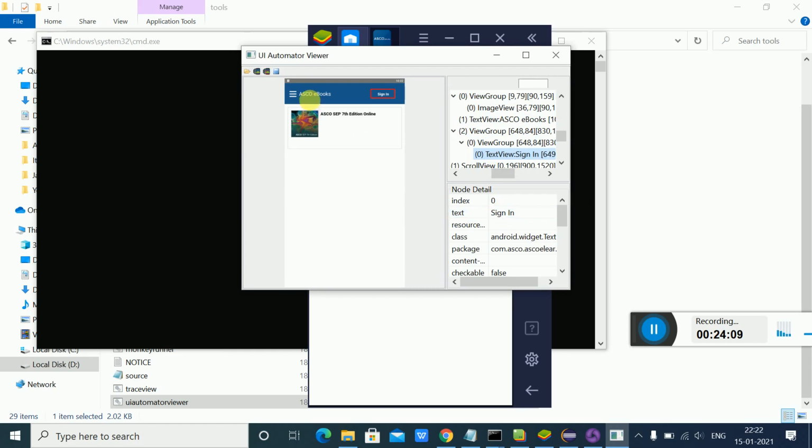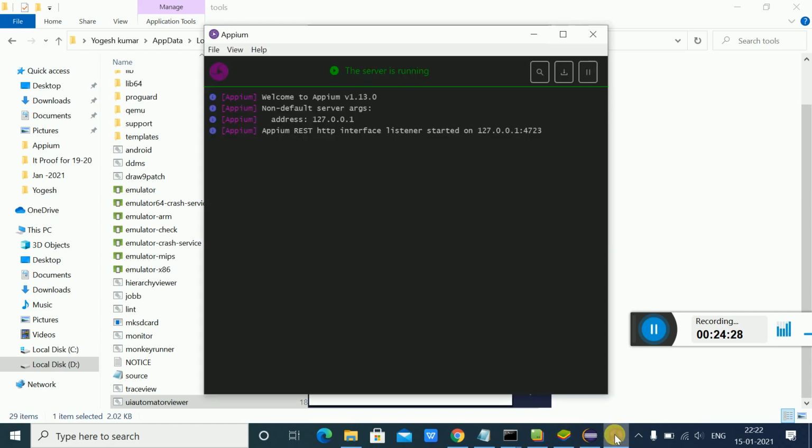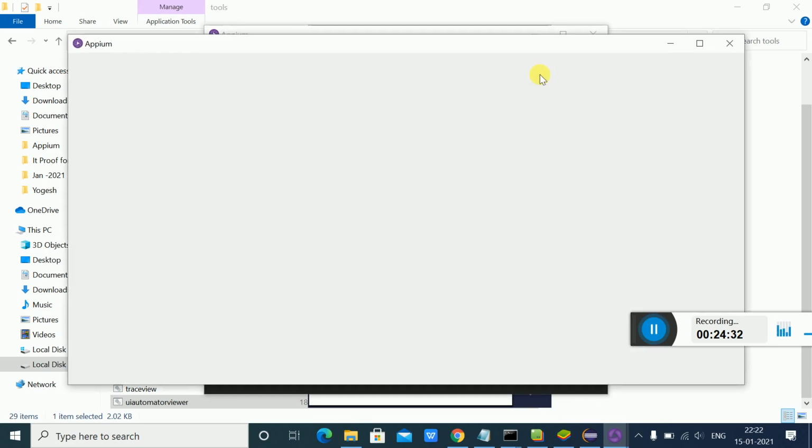See here, suppose I want to click on this particular thing, I can inspect this. There are different types of locators you can use, which I explained in another video. This is one of the ways, so you can inspect the element using UI Automator Viewer. Another method is that you can use an APM Inspector. So this is the APM Inspector.